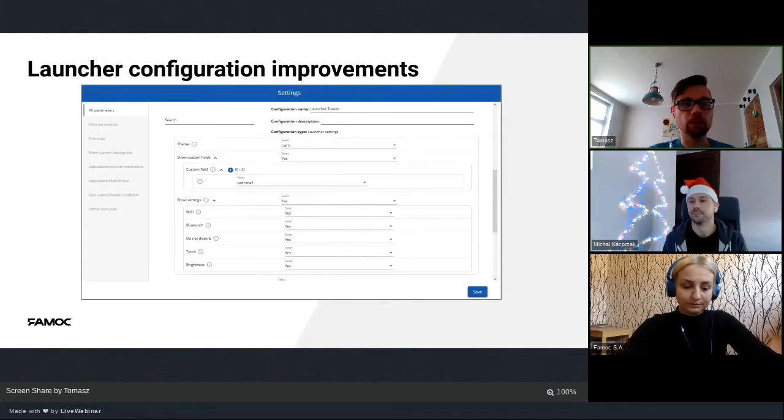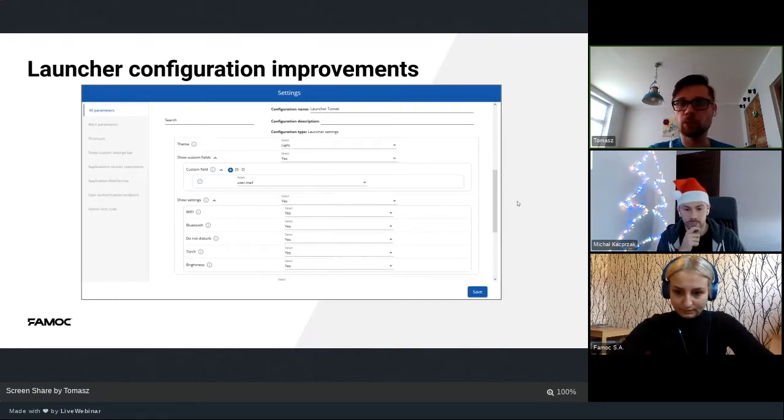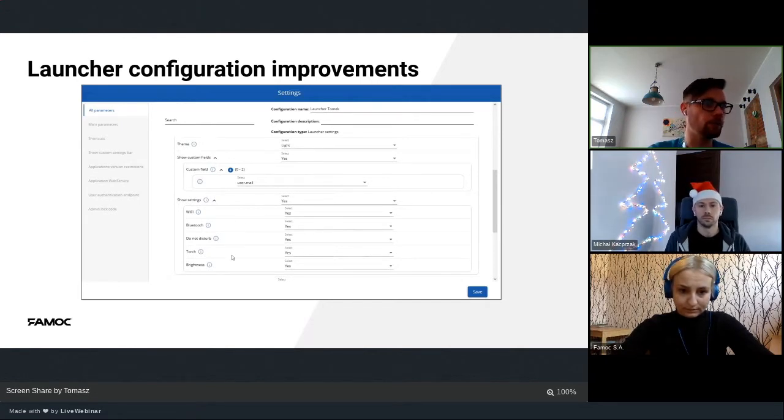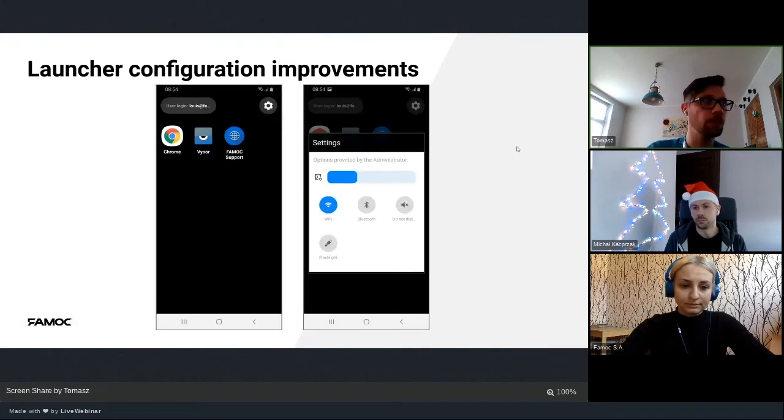Using this configuration, we added some new features to that. So you can now select the theme or add some custom fields which will be displayed on the device, and also make the settings visible on the phone. We can select from a variety of settings such as Wi-Fi, Bluetooth, Do Not Disturb, Torch, and also you can adjust the brightness of the device. Here you can see how it looks on the device.